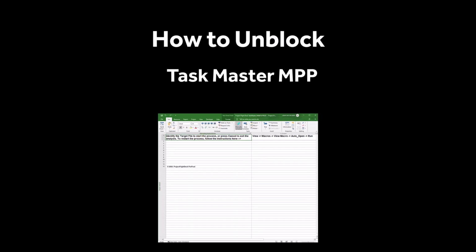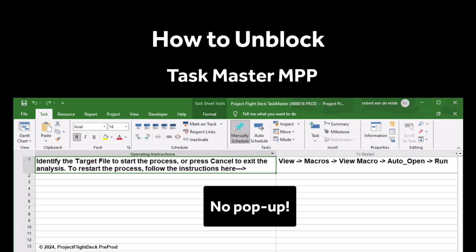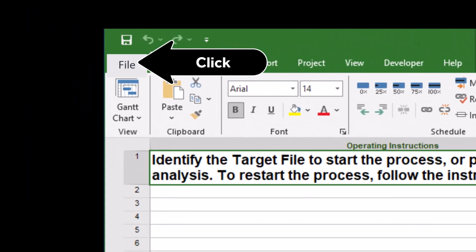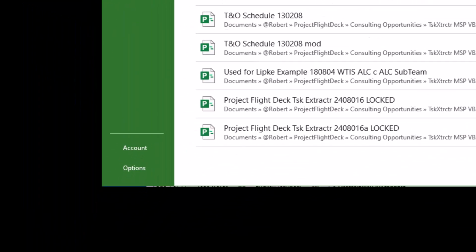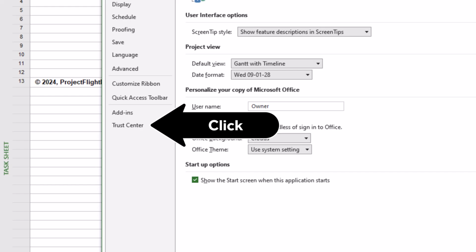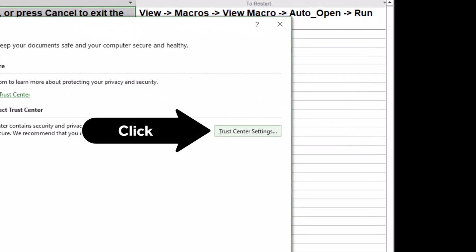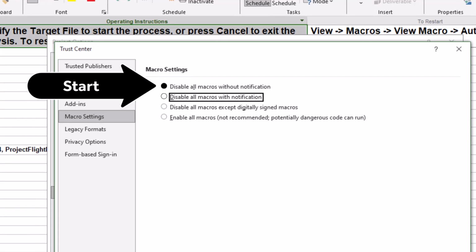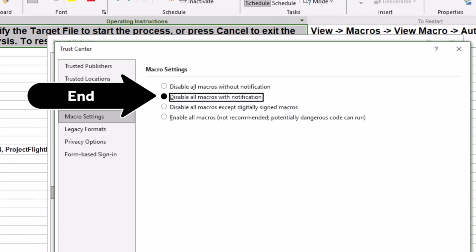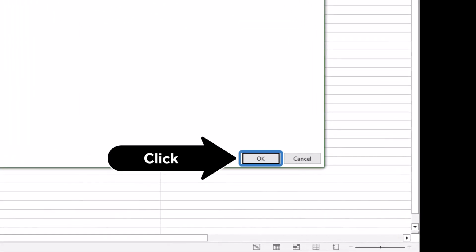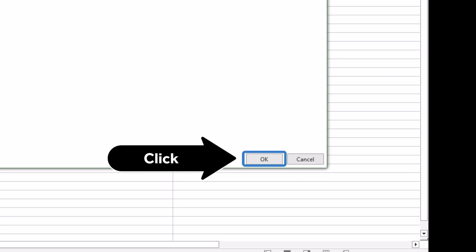Finally, unblock the Taskmaster itself. This is the most common block that we see. The symptom is a blank screen when you first open the file. To unblock it, click on File. Then, at the bottom, click on Options. And click on Trust Center. Click on Trust Center Settings. And change the macro settings from Disable Without Notification to Disable with Notification. That lets you control macro execution. Click OK. And back on Project Options, click OK again.